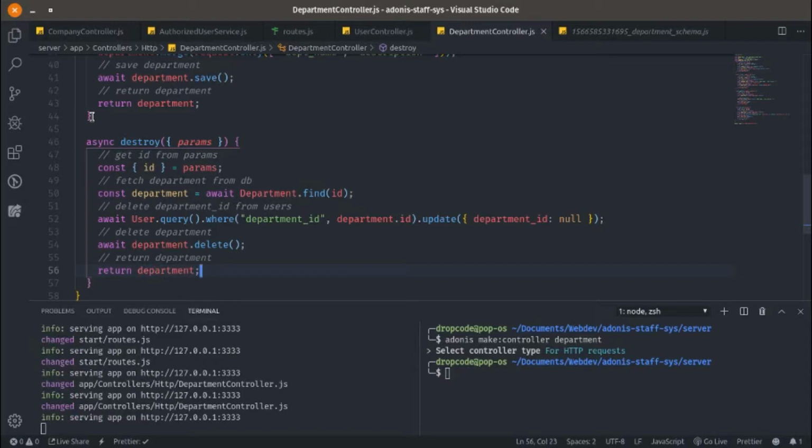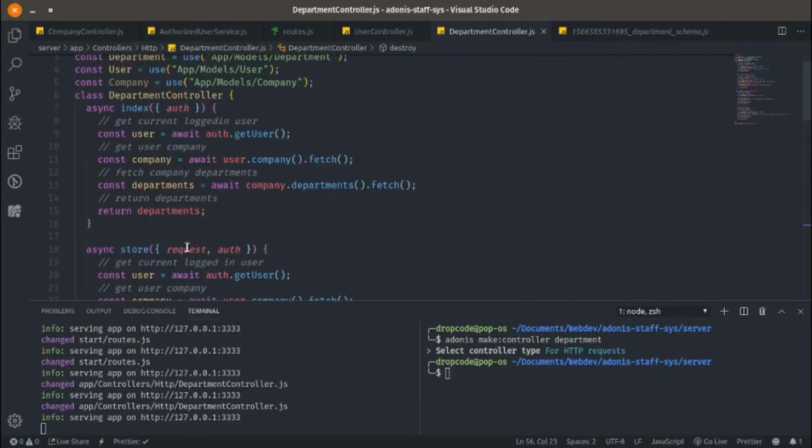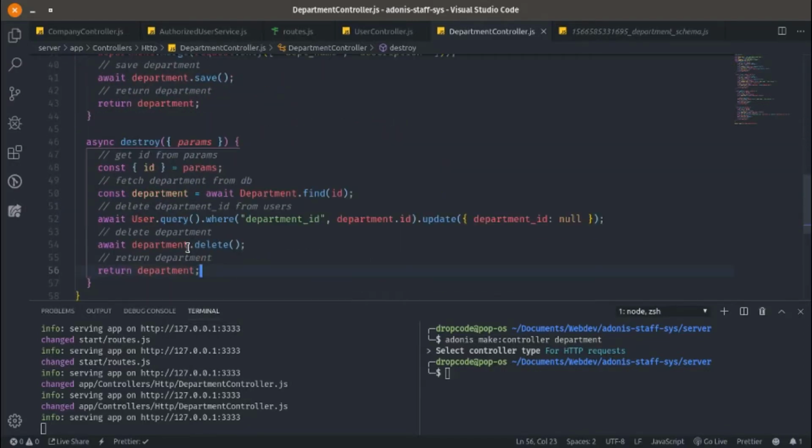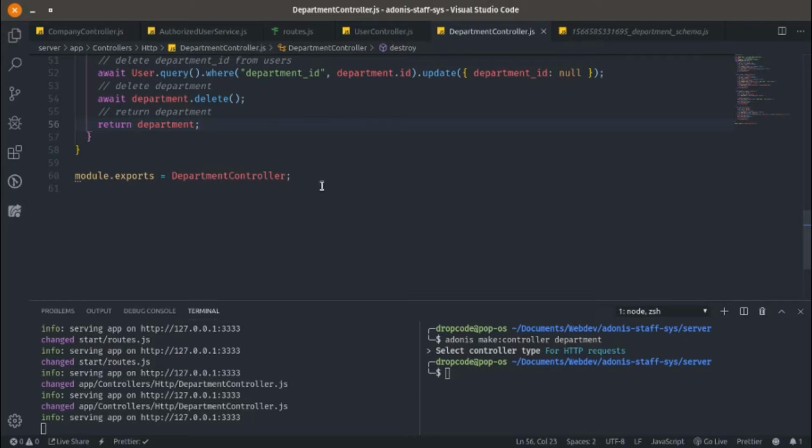So right now we're not going to test this out yet. I want us to be able to actually attach a user to that department before deleting that. To do that, we're going to do that in our user controller, which is going to be in the next video, not this video. So I think for now we're pretty done with the department controller.